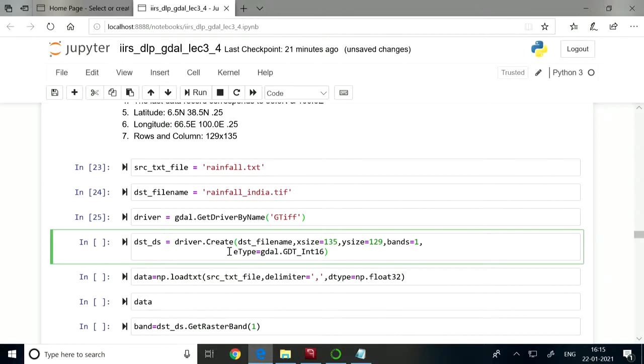So driver.Create takes these arguments. First is the destination file name, so the data will be written to this particular file, rainfallindia.tif. Then xsize, the width of your image. As I told, the width of our image is 135, so our image has 135 columns. Then ysize is the number of rows, or the height of our image. That is 129 pixels vertically, so ysize we are passing as 129.